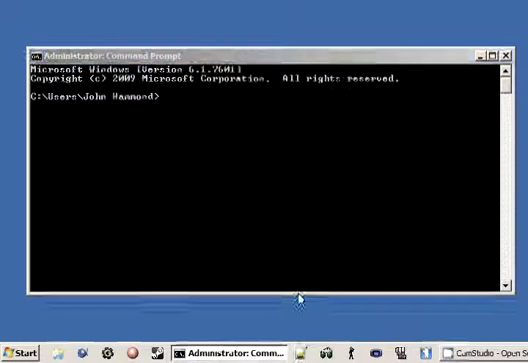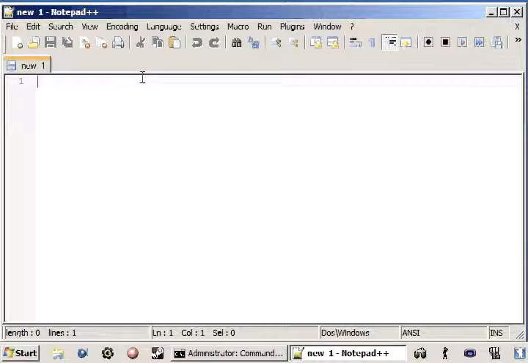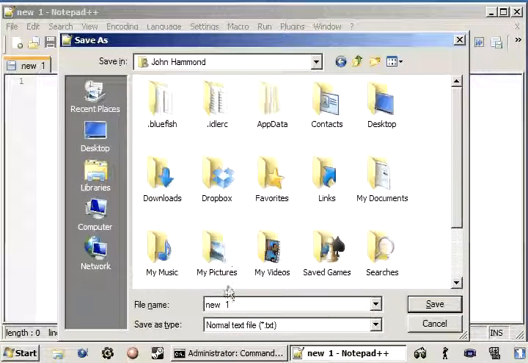I'll create an instance of the Windows command line, command prompt, and I'll get Notepad++ ready to go. I'll save in a new script, script.bat.